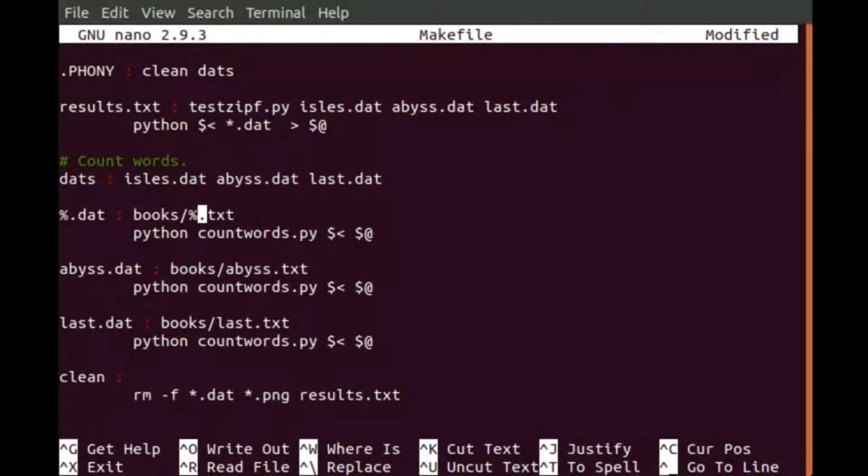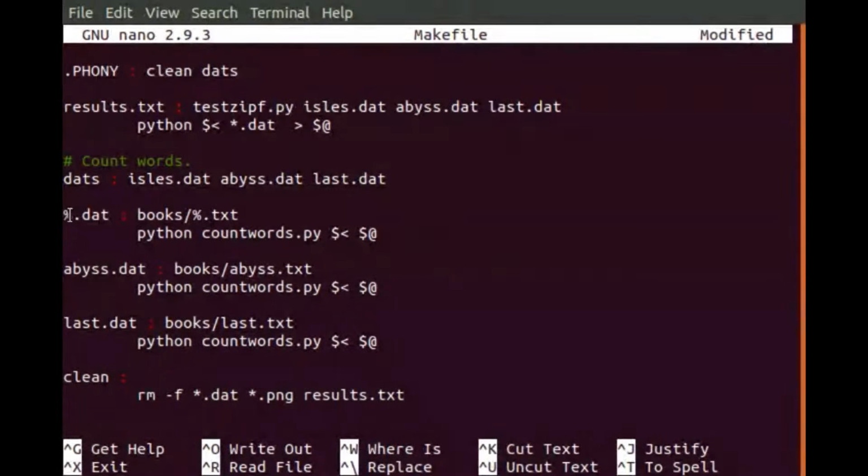Because if you use star here, it means that it depends on all of the books. But if you use the percentage symbol like this, it says that it depends on the target that you have here. For example, imagine that you find the book isles.txt. This rule only applies for that book, it doesn't apply for all of them. I don't know if that makes sense.